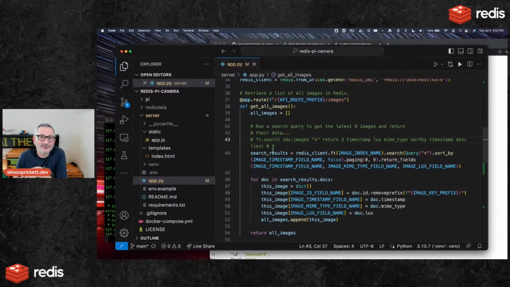And it does that using the search commands. So we search for everything in the image index, and I want a certain number of things coming back. I want the timestamp, the lux value, the MIME type, and I want to sort it by timestamp descending, and I want only the first 9. So that at the moment is only going to work on hashes because our IDX images only works on hashes.